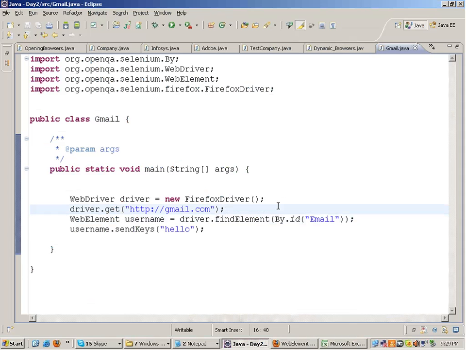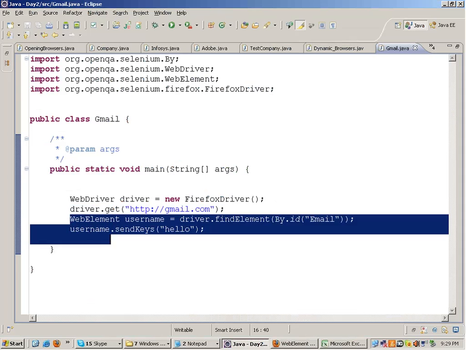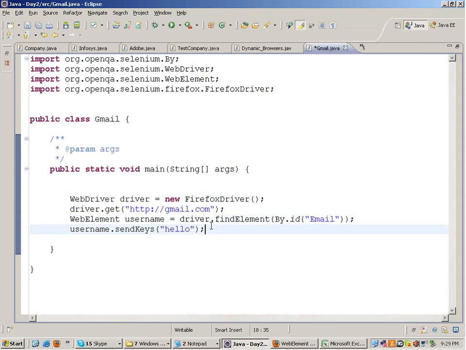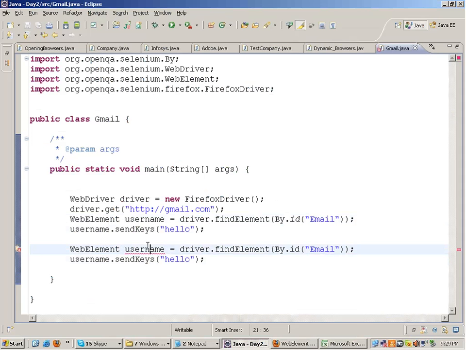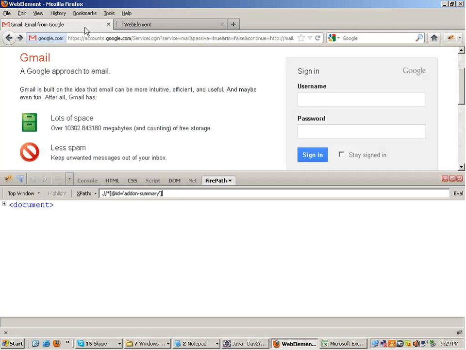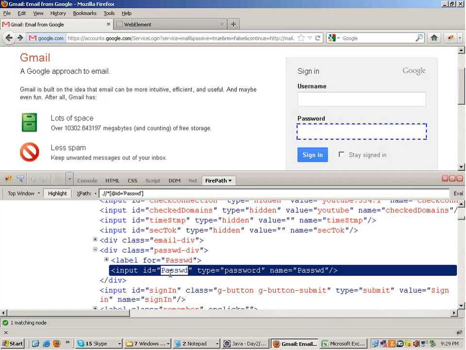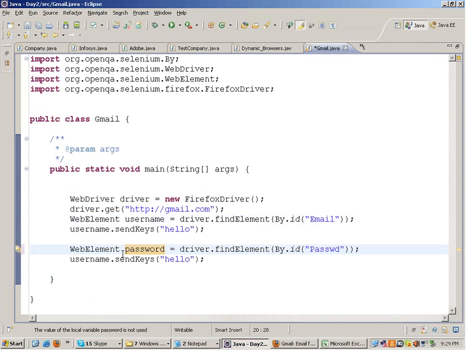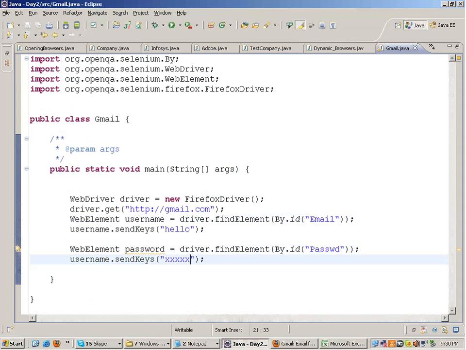Okay, now if you have the password field, web element password, then I can write driver.findElement By. If you inspect the password field, you will be lucky enough that the developer has given the ID to the password field. So you can write over here By.id password, extract the password, and you can type in any password.